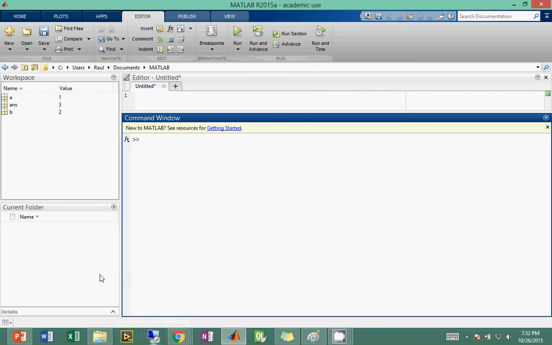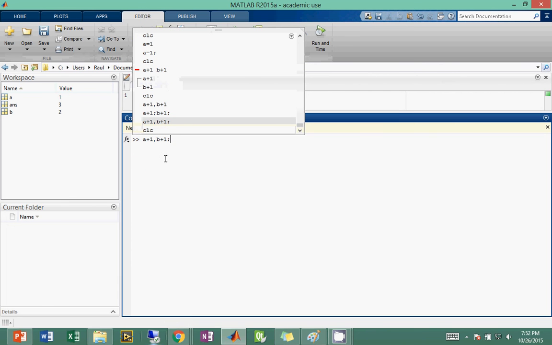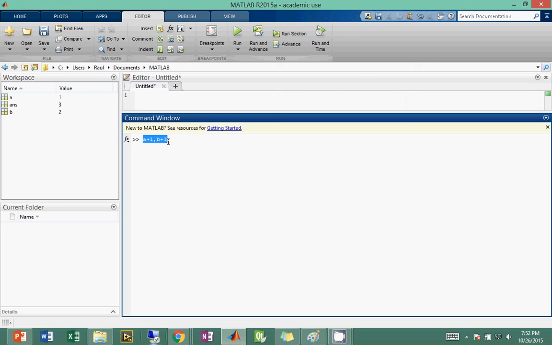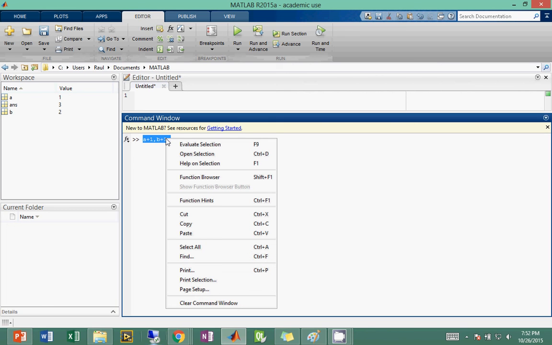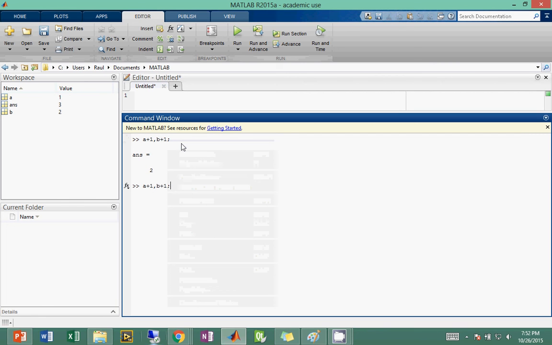Okay, now another way you can use these is you can run the command line by highlighting the line and right-clicking and hitting evaluate selection. So let me get rid of that semicolon just so you guys can see that it runs both of them. Okay, so you get two and then you get three.